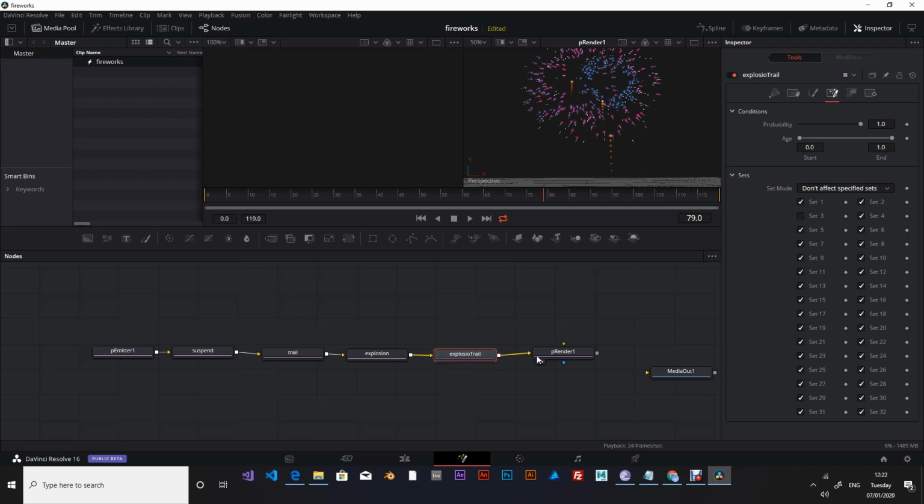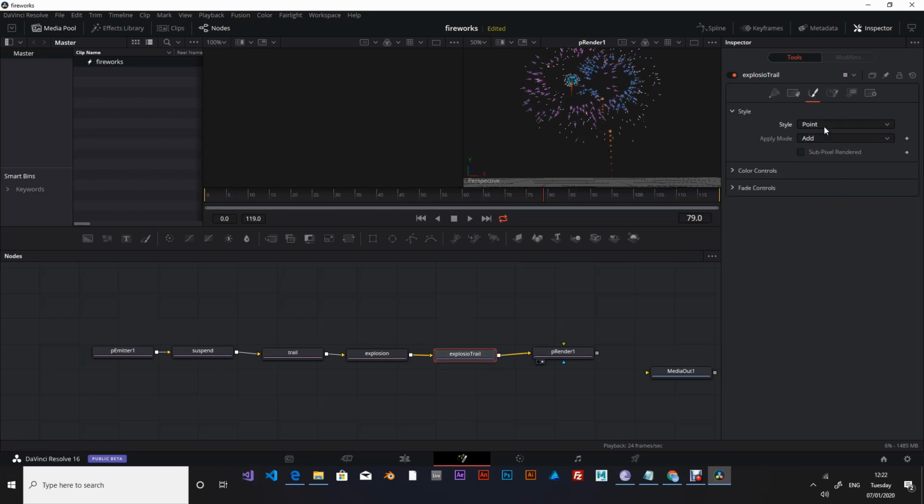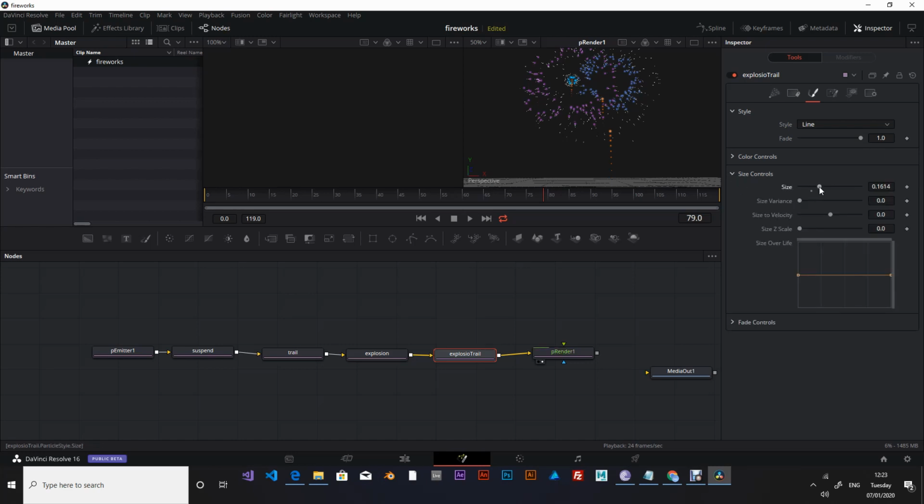So let's go on to the explosion trail and dress it up and go to the style, and this time we're going to choose the style to be a line, and in the line we're gonna go ahead and set the size and scale it up a bit. Let me play and see. We're not seeing the line properly. Let me just set size to velocity. You can see that we have a problem here, that our line is not following the direction of our particles.